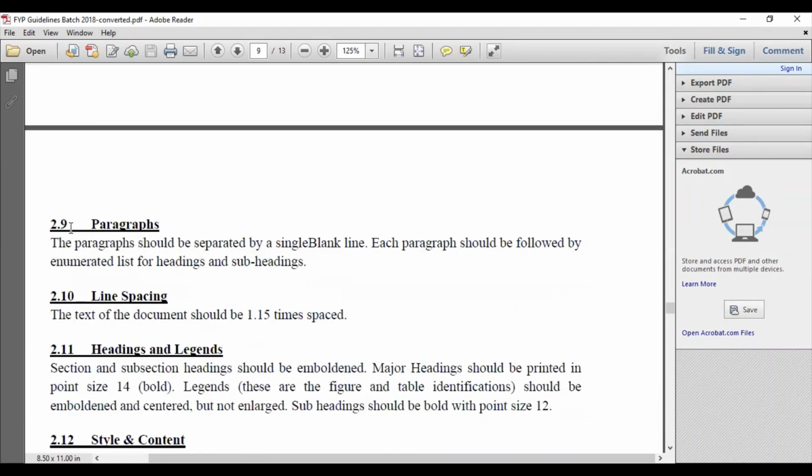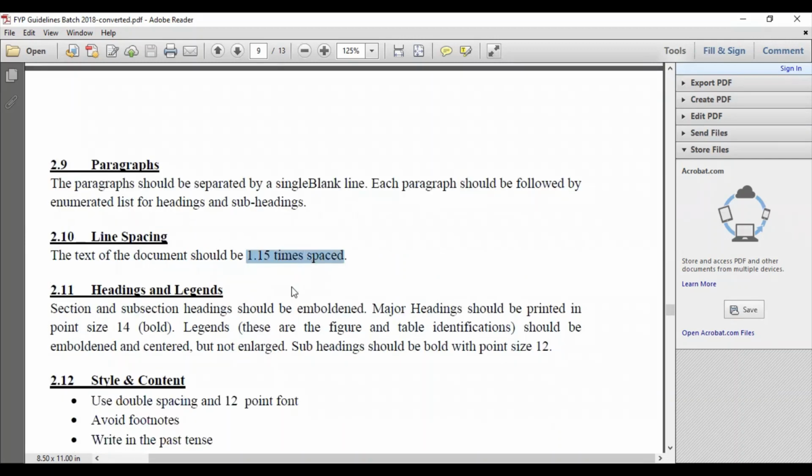Then there is a guideline for the paragraphs. You have to use a single blank line. Line spacing should be 1.15 times spaced. These are all things available in MS Word, so you have to do it accordingly.